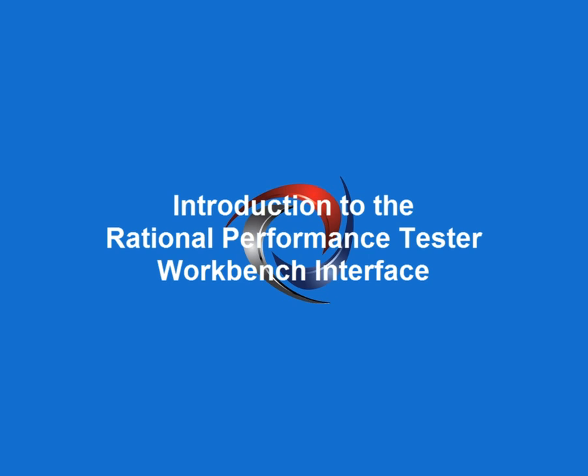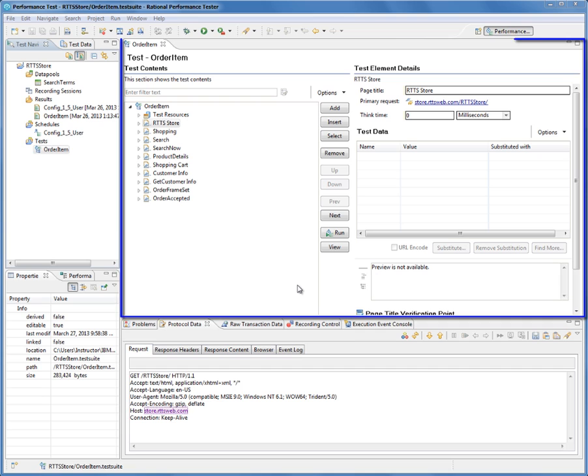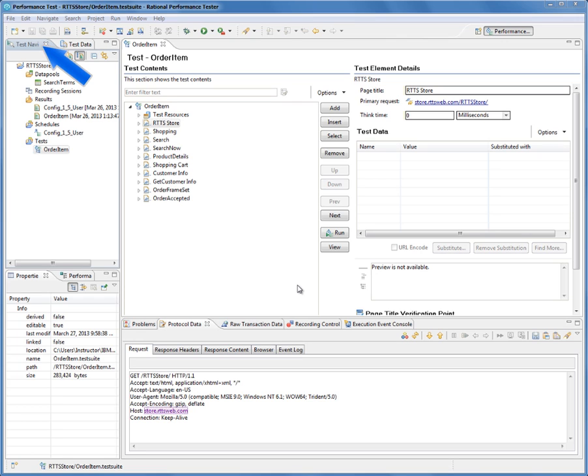This video is an introduction to the Rational Performance Tester user interface called the Workbench. The Workbench is made up of views located to the left and bottom of the workbench, and an editor area. Views allow you to view project assets. For example, the Test Navigator view shows test assets you directly work with, such as tests, schedules, and data pools.